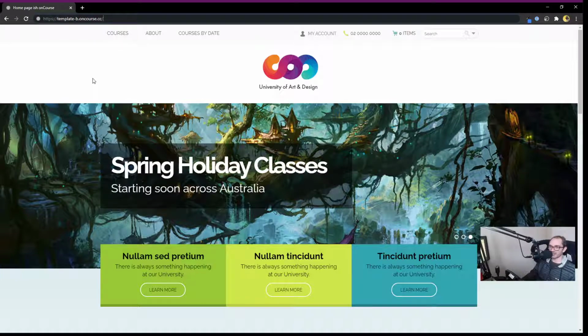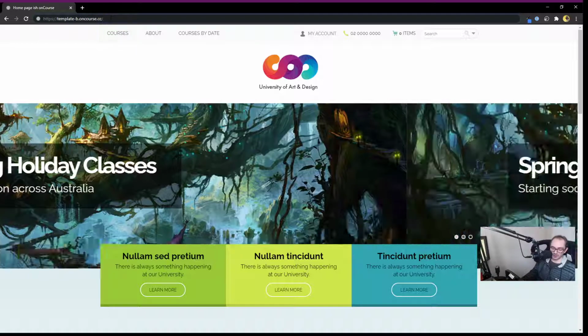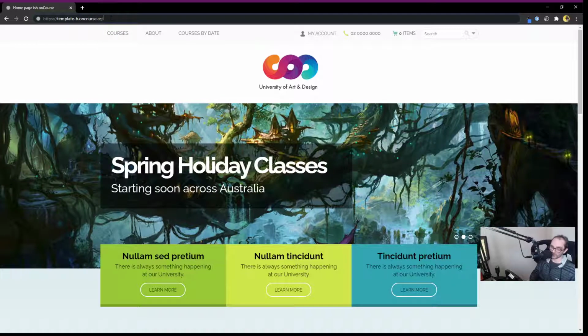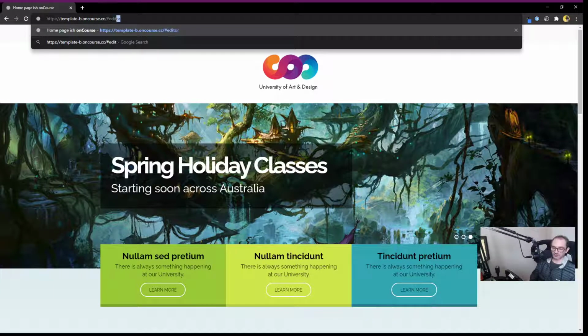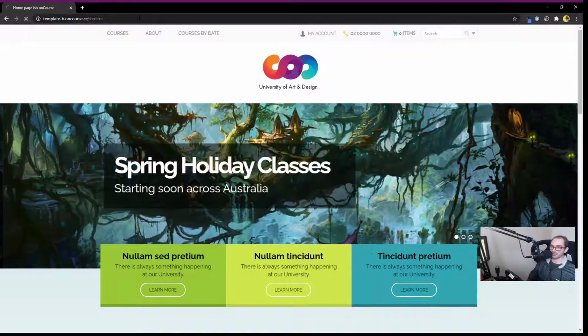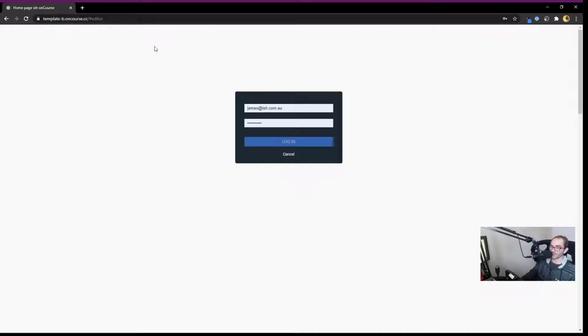So to get into the editor, your onCourse user needs to have access, which you can spot in or learn about in another video. But to get to the editor itself, you go to your college's website. Here I'm just on one of our template websites. And you type at the end of the URL a hashtag, editor. And then hit enter. And you come up with this, the login screen.